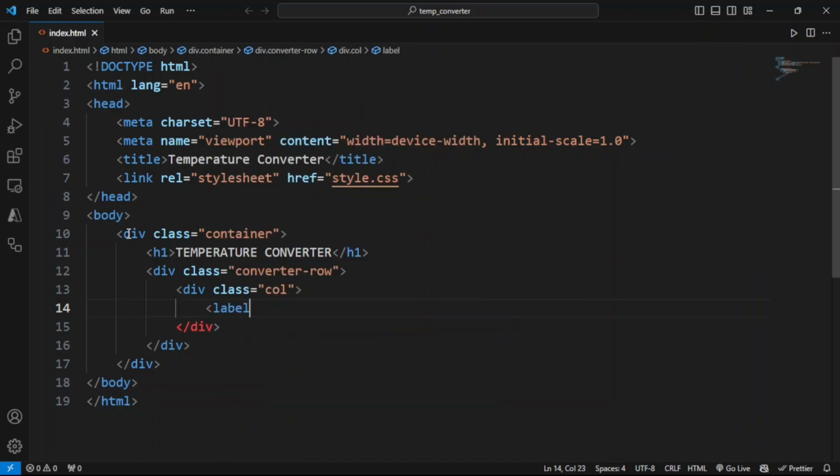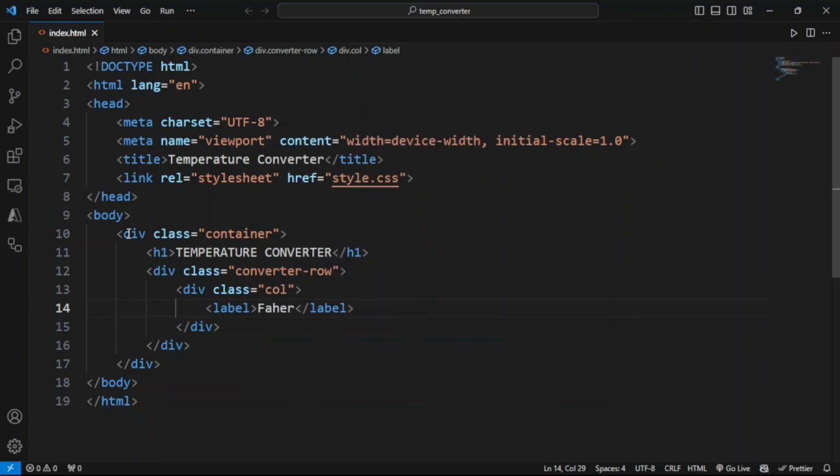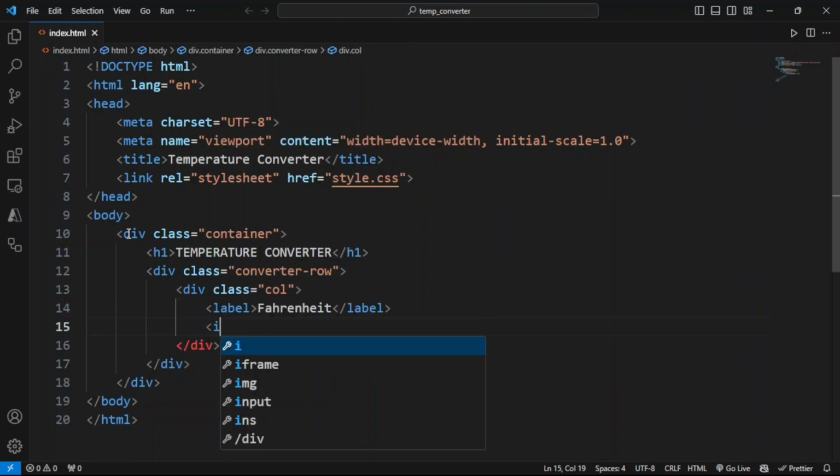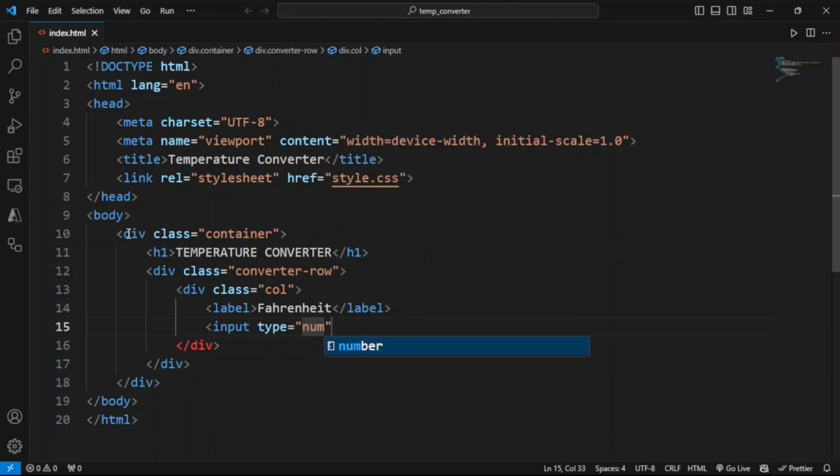Okay, label. And in the label I will write Fahrenheit, and it will be an input element and its type will be number, as temperature will be in numbers. And I will give it an ID, that is Fahrenheit itself. And close this tag.